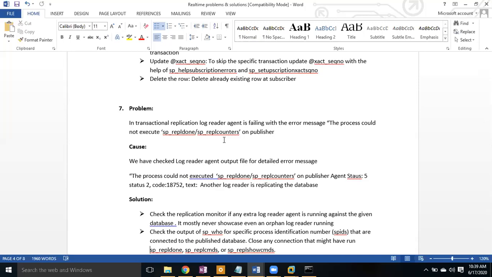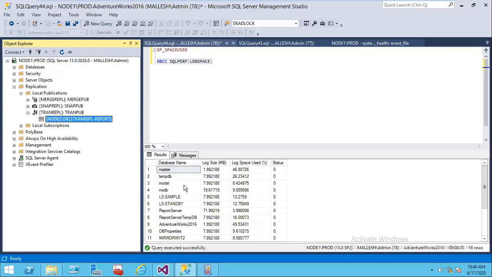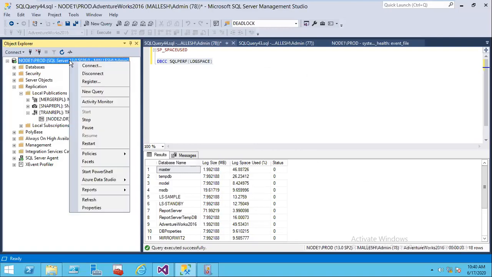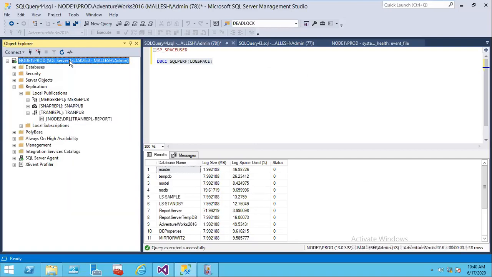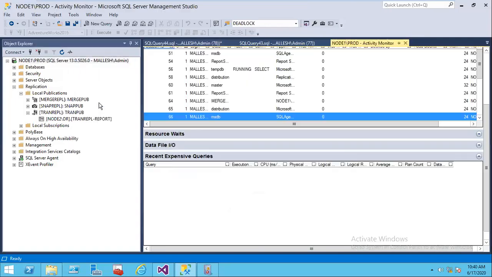So what we need to do to resolve this problem is log into the server and verify whether there are any multiple stored procedures related to the log reader running or not. If we see multiple stored procedures related to the log reader, then we have to manually kill them. For verifying the processes, we can use sp_who2, and we can also use the activity monitor.